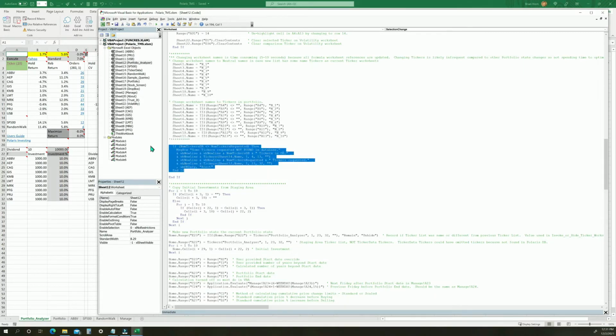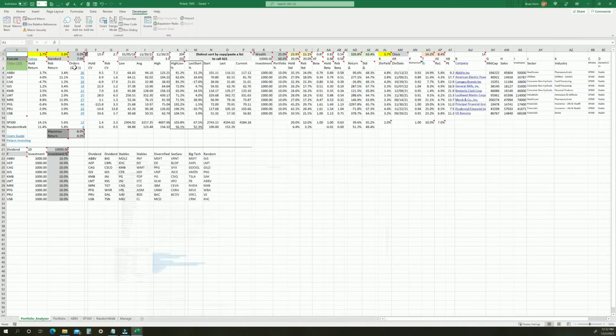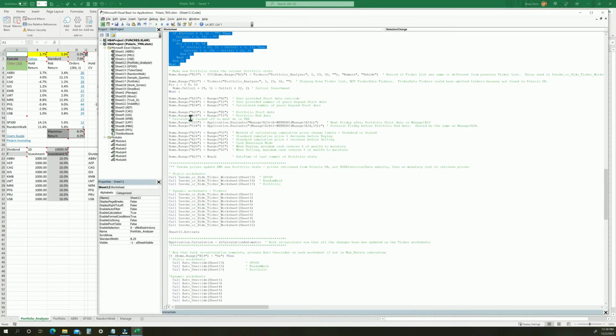Next, a pop-up message is displayed if the number of tickers requested is different than the number of tickers that were retrieved. And then from there, because the list of tickers requested could be different than the list of tickers actually retrieved, it has to walk through all the different tickers and compare them to the tickers that were retrieved, and then figure out what the investment was for each one of those tickers, and then move the investment up into this area up here, named in column R. All right, next, the portfolio state on the Manage worksheet is updated.